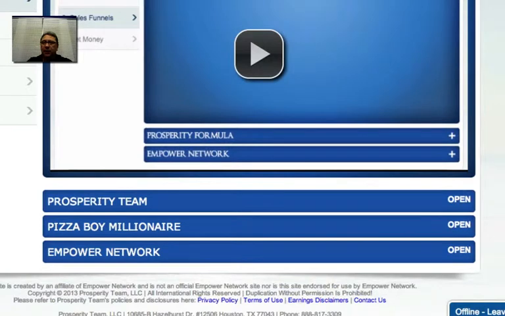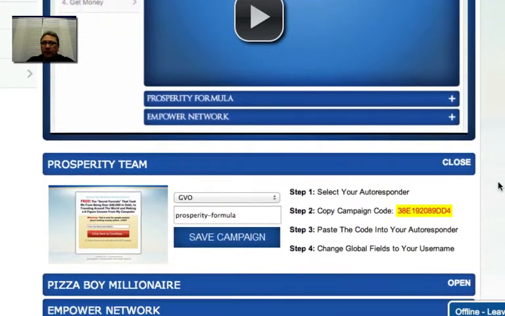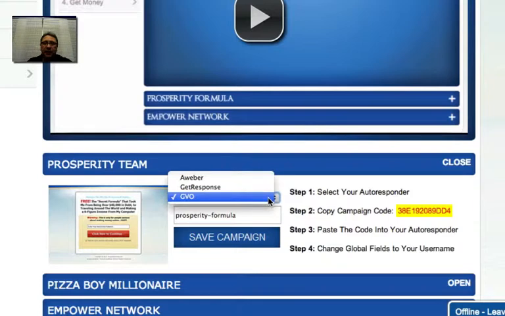When we are on the page that offers all the 3 different sales funnels, the first one that we're going to open is the Prosperity Team. As you can see here, as soon as you get into the Prosperity Team drop-down menu, you have to select from 3 different options that you have for the autoresponder that you're going to use. In this particular case, we're going to be using GVO, which is the one that I recommend, because obviously it's the one that I'm using.